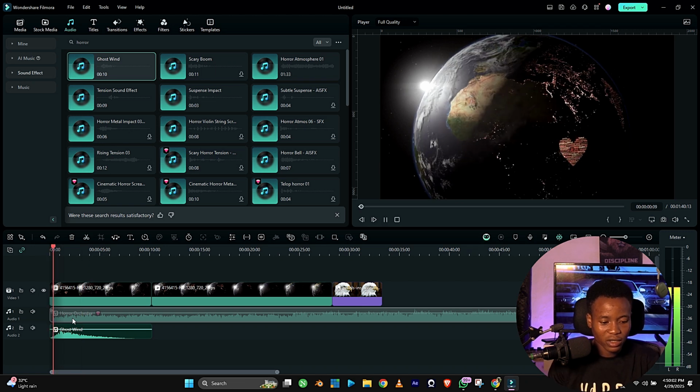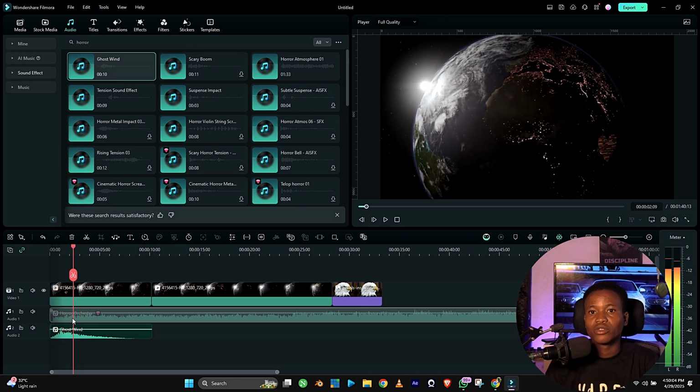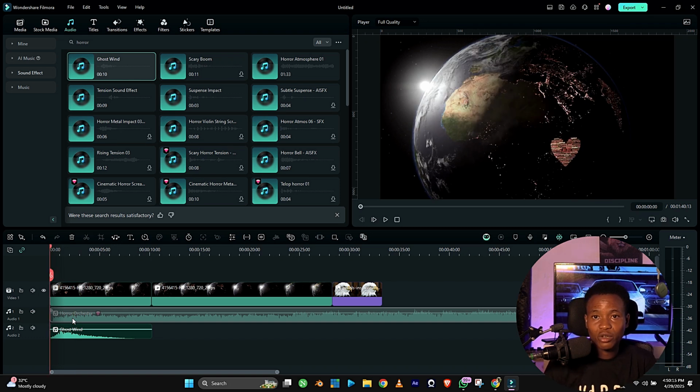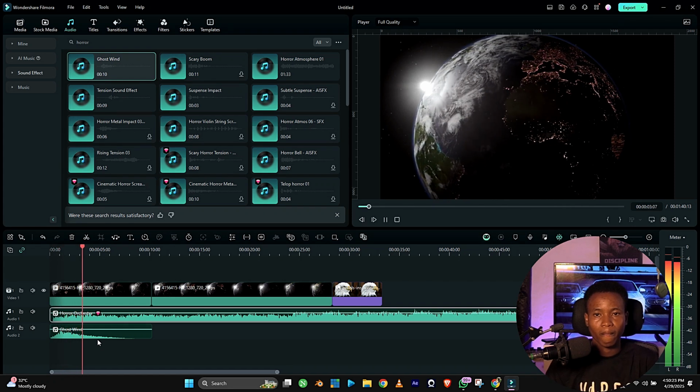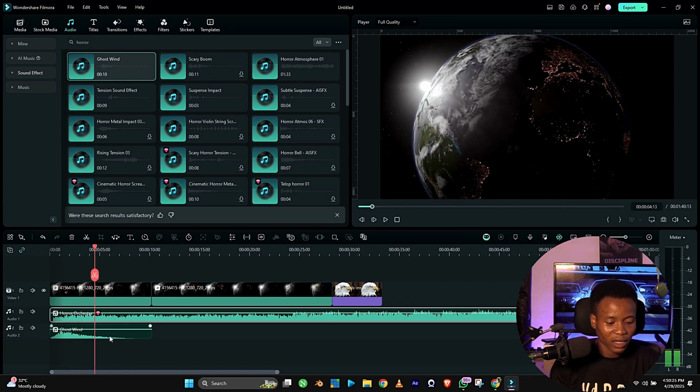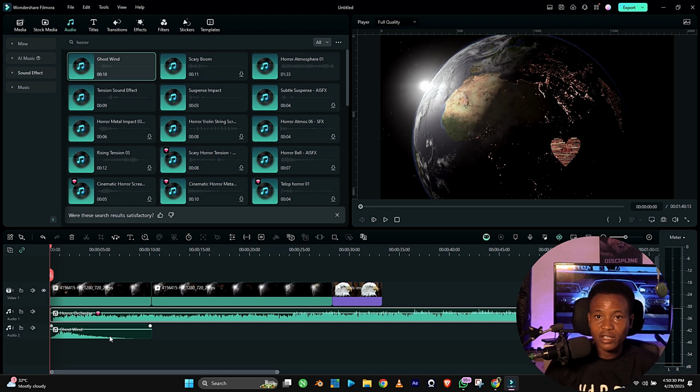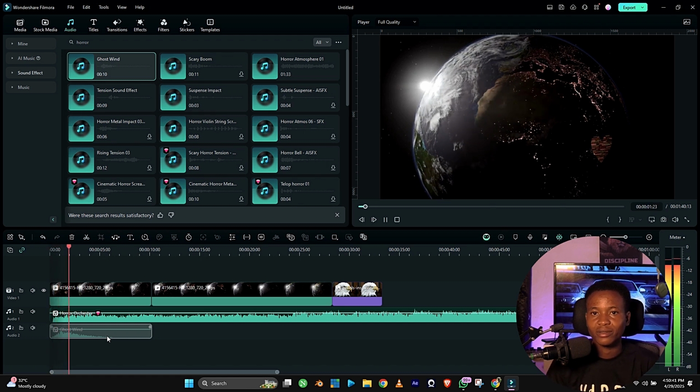So you click on it like this. So we have only the sound effect. So if you want to bring back the music, it's the same thing you're going to do. You click on it, then you press E. Then it's back. The same thing applies to the sound effect. If you want that to be off too, and you still want the soundtrack to be in the timeline, you click on it like this and press E. Now you have it gone.